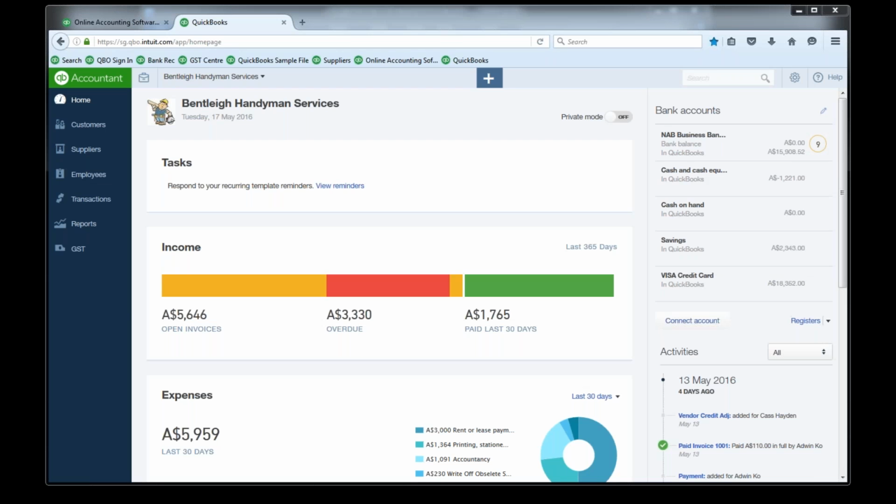So obviously with our move to the cloud and cloud technology, the end of financial year process has become a lot more efficient. We don't have to send backup files to accountants anymore and wait for those backups to come back before we can start processing, so there's no downtime.